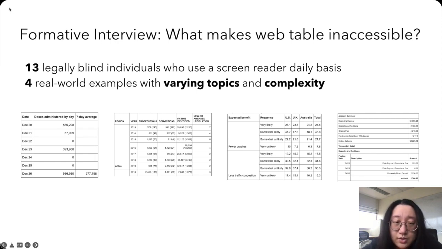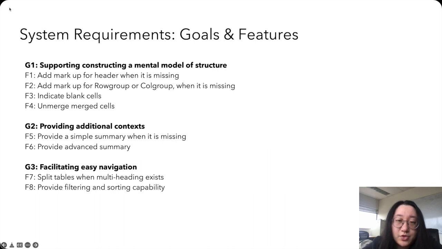Participants were also asked to describe their frustration and possible remedies if they could think of any. We analyzed the participants' responses with the semantic analysis method and further refined them to derive some system-level goals and features. The first goal is to support constructing the mental model of the table structure. And the second goal is to provide additional context to facilitate in-depth understanding. Lastly, the system should facilitate easy navigation. We also define the features that allow the system to achieve the goals, which I will describe in detail on the next page.